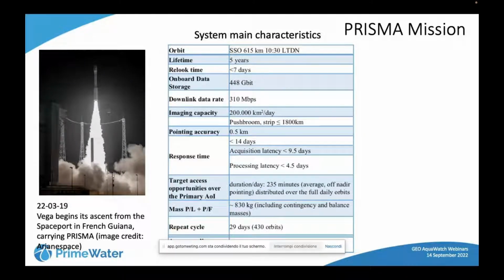So it has a polar orbit with a revisit time of less than 7 days due to the capacity of the sensor to be tilted, because the platform is moving. And so even if the nominal repeating cycle is 29 days for the nadir viewing observation, thanks to this capability of tilting the sensor, we can increase the revisiting frequency of satellite acquisitions.